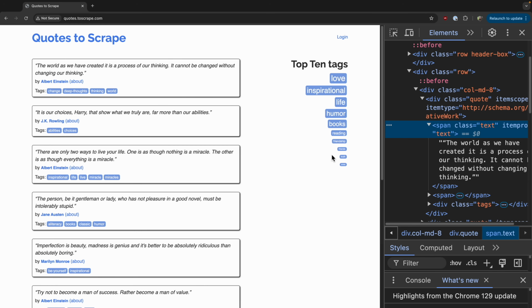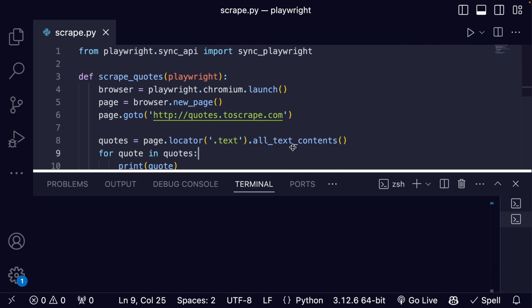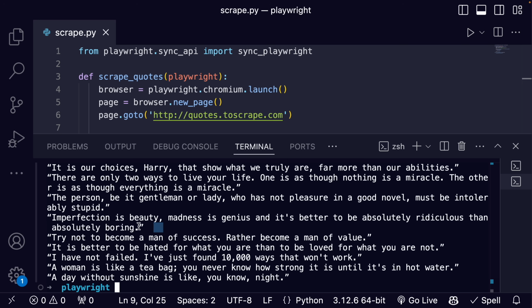So let's try just getting the class text. I'll just update this to text, and let's try running it again. Now we just have the text of each quote. It often takes some trial and error to get exactly what you want.